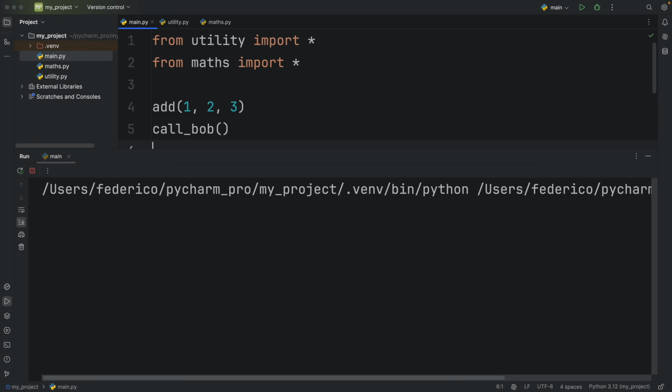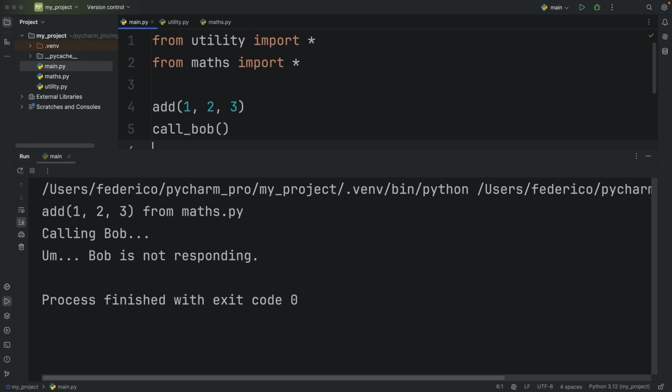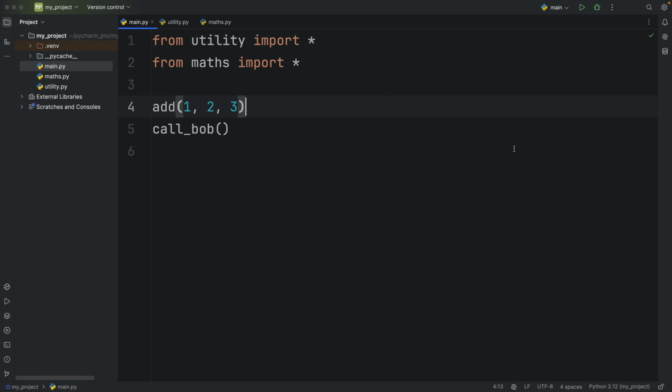And if we were to run this, you'll see that the code will work just fine. I mean, Bob doesn't respond because he's always busy, but otherwise we were able to add 1, 2, 3 from maths, and we were able to call Bob. So what was the problem here? Well, the problem here is that we accidentally shadowed some very important functionality from the utility module.